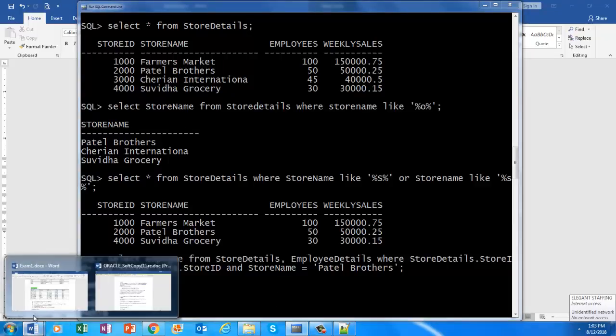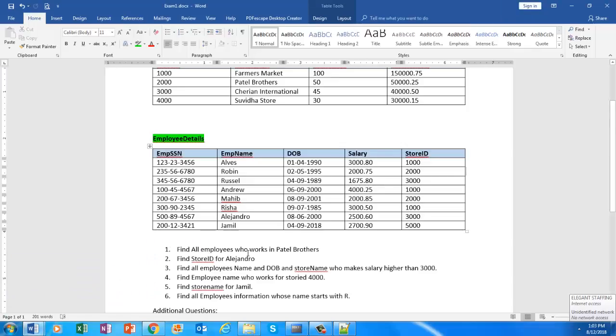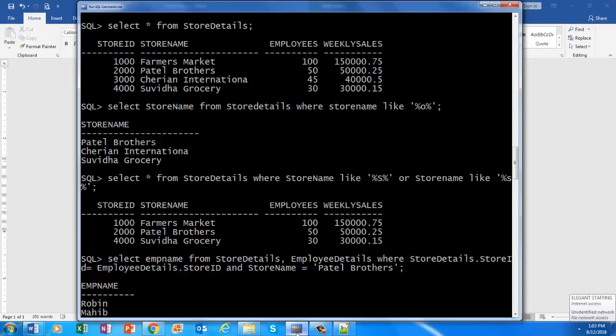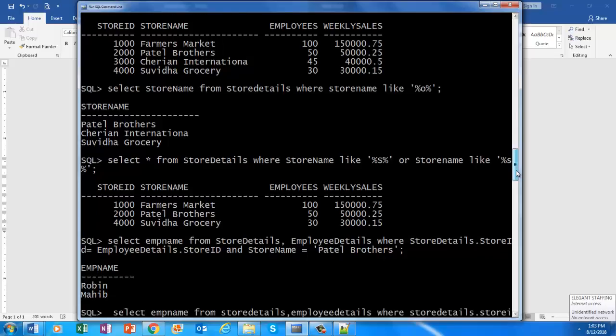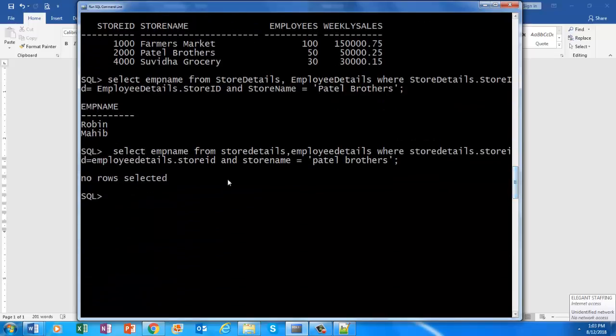If you take a look at the first query, find all employees who work in Patel Brothers, right? So I'll have to get the employee name, and my Patel Brothers is in the first table. So I have written this query. It seems correct, but why didn't I get an answer? I have created the relation. Can you see? I have the relation here. I have the store name I mentioned here. I mentioned both tables. Why didn't I get it?